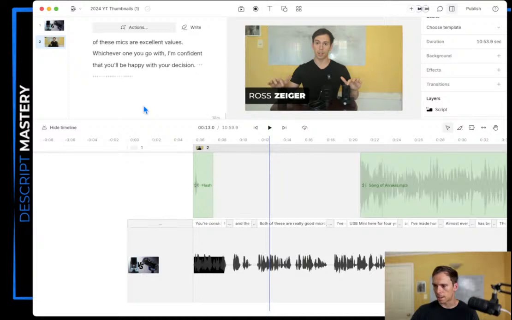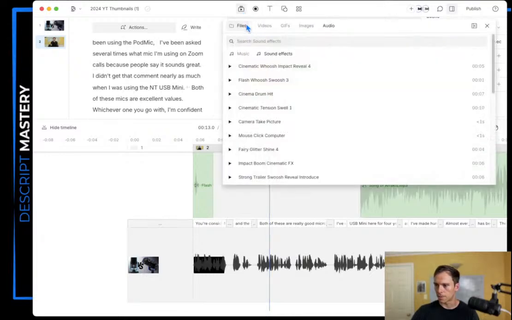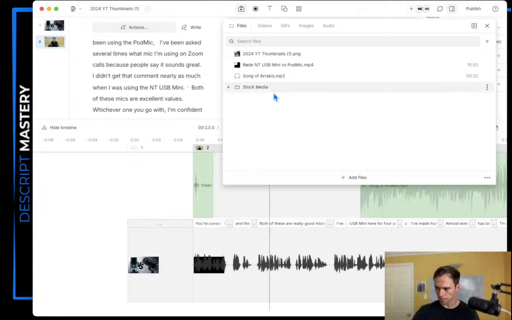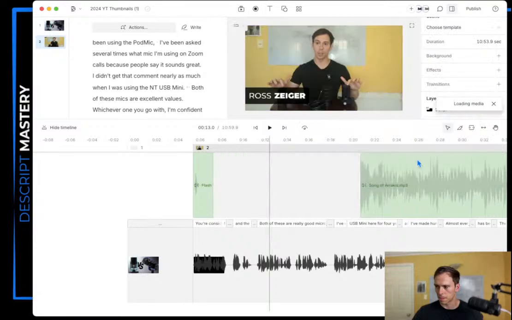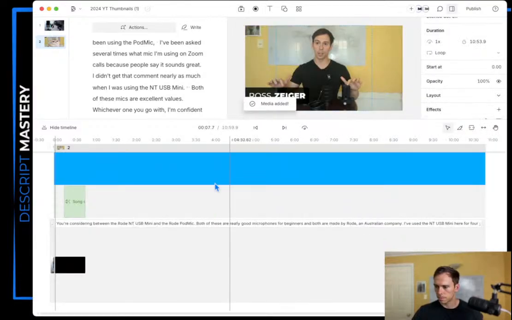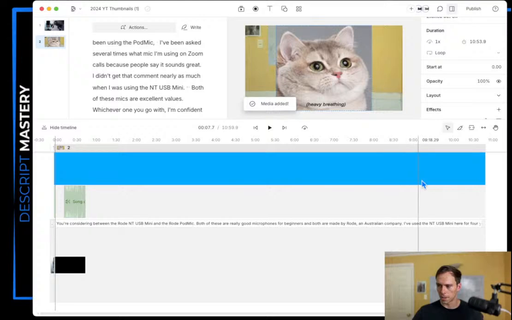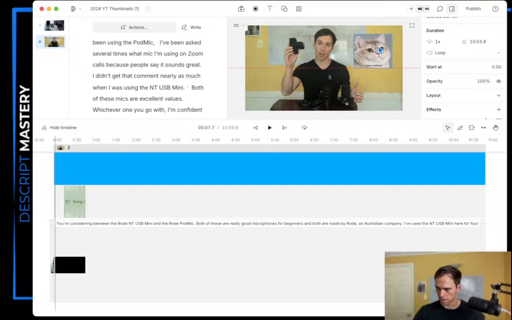Okay, so that's adding stuff to your files, your media bin. And now that I've added that stock media, the sound effect and the music layer, if I open this up, there's a new folder in here called stock media, and everything that I've added from stock media will go in here. So I got my flash whoosh swoosh, and I can add a GIF. Let me just add like a random GIF. And that thing looped throughout the whole video. That's why that layer is there. Let me just make this smaller, put it off to the side.